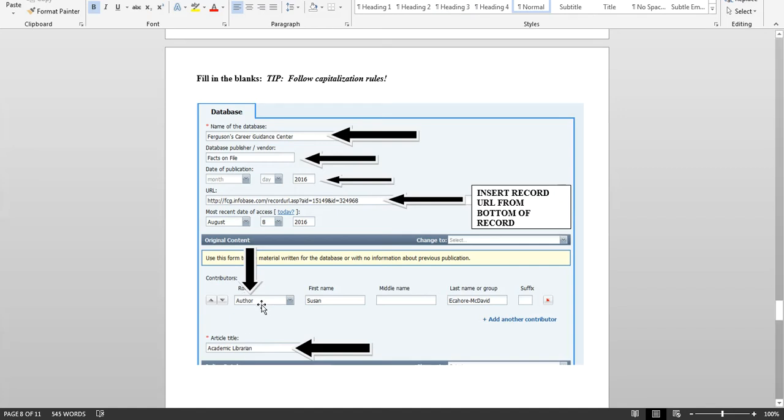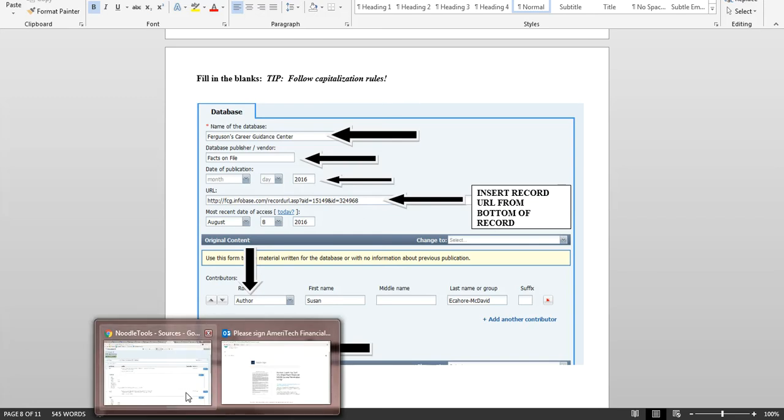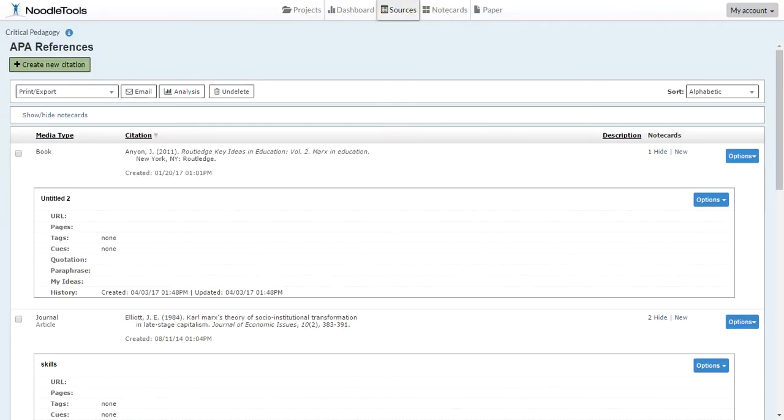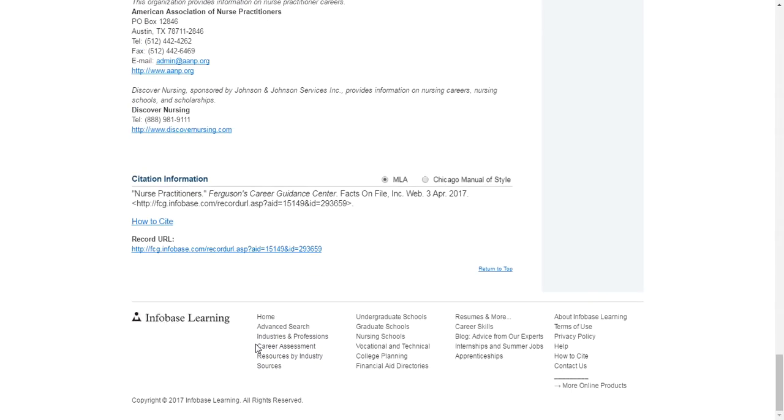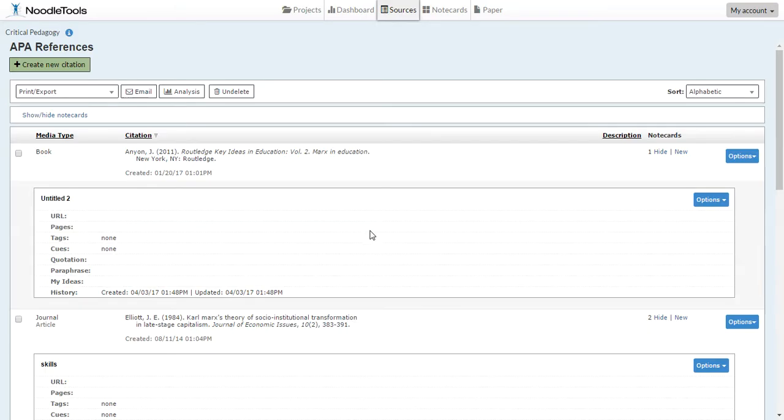So notice Ferguson's asks you for an author and a title, and in Ferguson's, that information is toward the bottom. And that's going to be different for all of us because we all had a different article. So here's the title of the article, and it will give you the author. This one doesn't have an author. It's just Ferguson's Career Guide Center, so there's no author. If there's no author, you just leave that blank, and it will cite correctly for you.